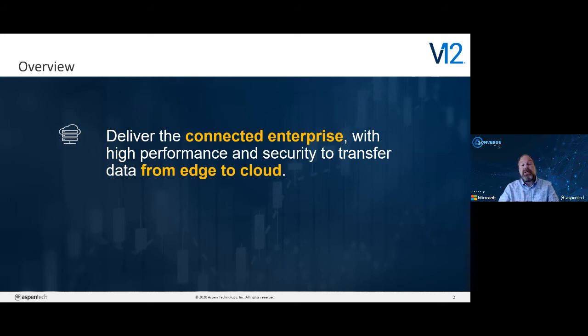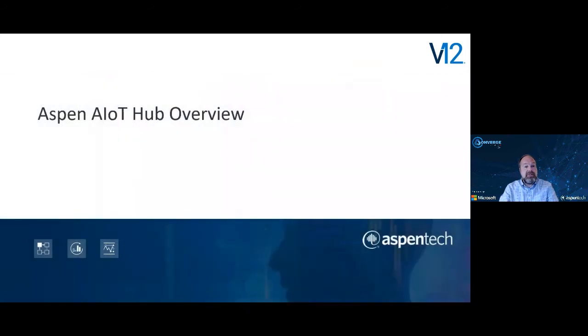on delivering what we call the Connected Enterprise. This is all about secure, performant data transfers from the edge to the cloud. And what we mean by edge is either an asset edge or what we call the plant edge. And to start these conversations, what I'd like to do is talk to you a little bit about some of the new technology, new solutions, and new items that we're bringing to market in V12, as you can see up in the top right corner.